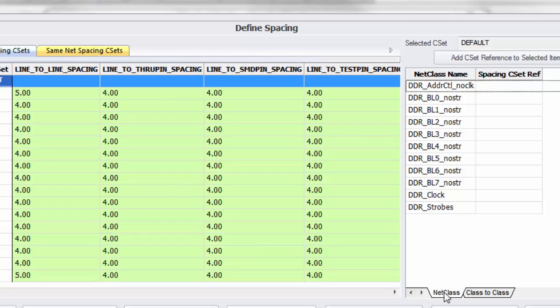The key pieces that we did were clocks, strobes, the byte lanes without their strobes, and the address control without their clocks. The reason we said no clocks and no strobes is that the clocks and strobes will have their own individual crosstalk rules versus the bits from a byte lane to other signals and the bits within a byte lane, and address and control to other signals and address control bits within themselves, within their own address control bus.